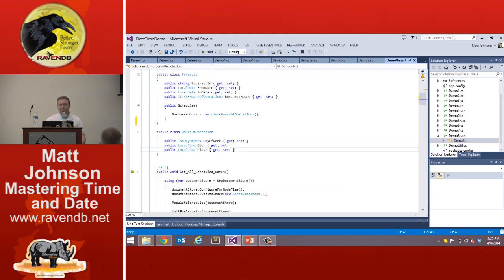Hours of operation. Okay, I've got some other weird classes that may look strange to you. Talked earlier about how a time span is not a time of day.